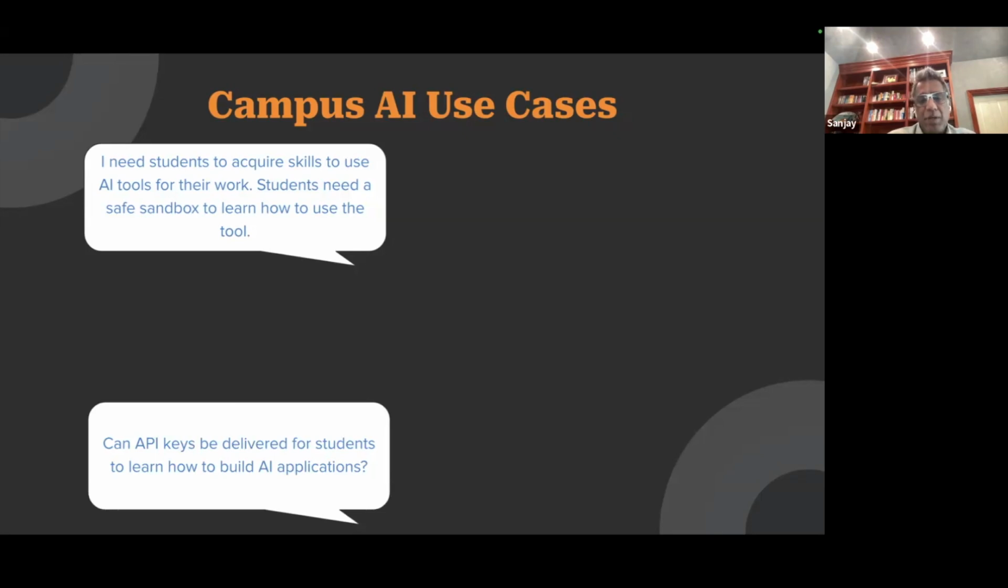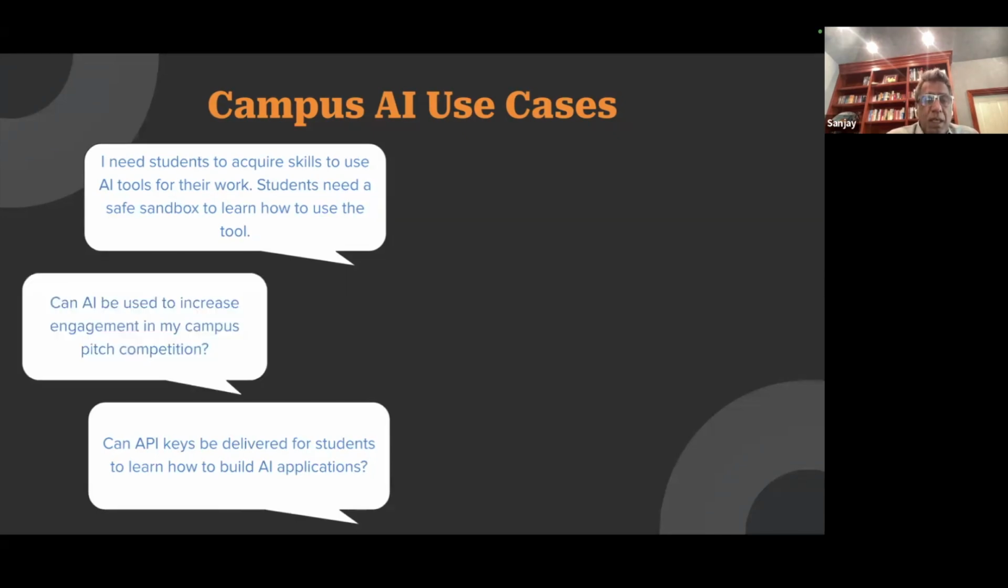And often because the free services don't even provide API access, but also you want to give students access to lots of different foundational models.